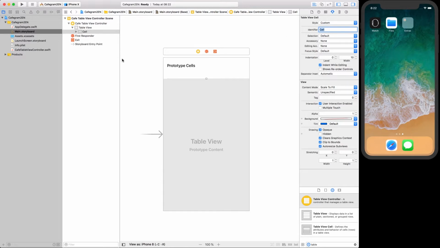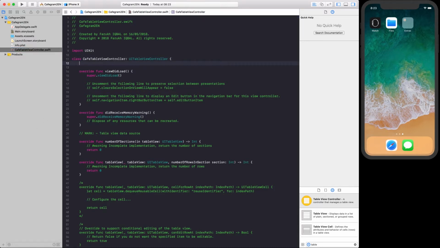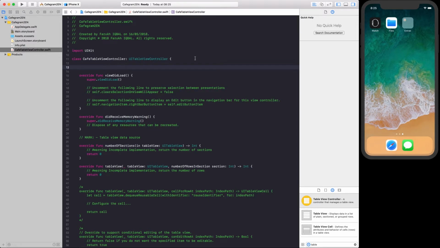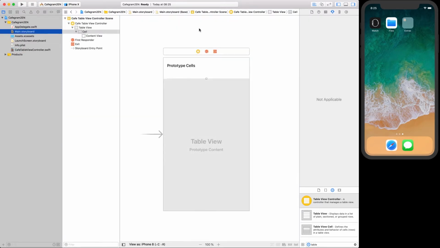Select the CafeTableViewController file in the project navigator and declare some instance variables which are used for holding the table data, okay? Okay, but I think maybe we're going to first create our prototype cell design, okay? And also we're going to create our custom class cell file.